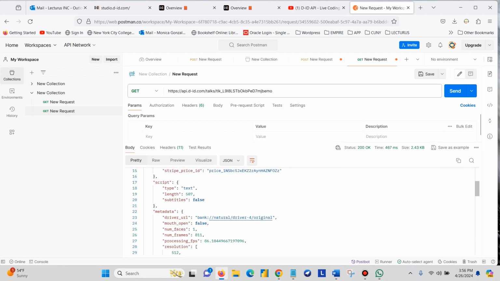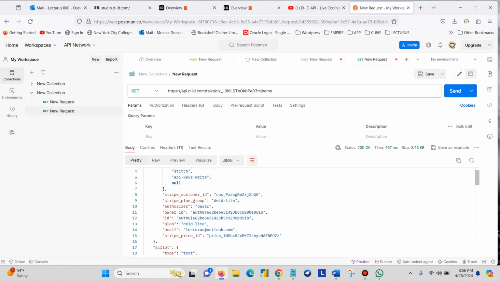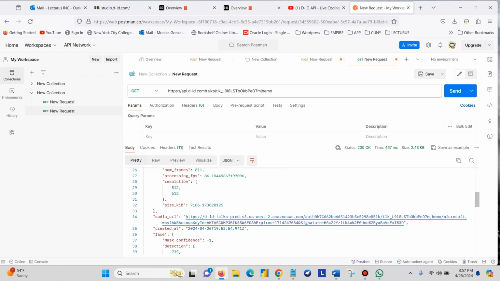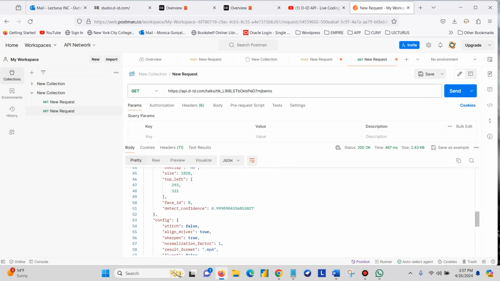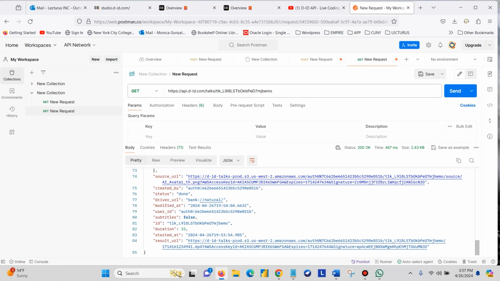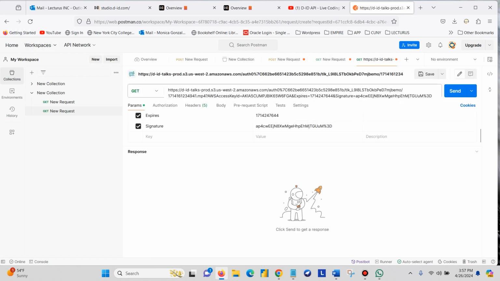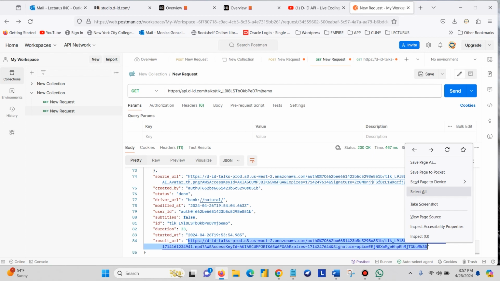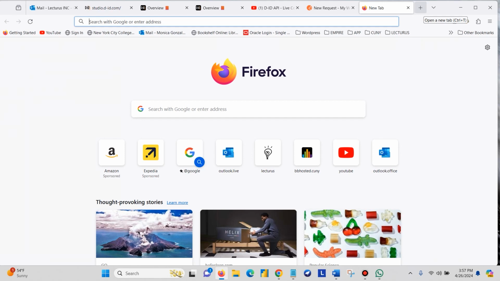So here you have some other user, authorization basic, owner ID. Here the audio is here. But what you really want is the result, because this is the source ID, but this is the result. So I'm going to go and click, no, not click. Before I do this, it was easier to just copy. Come on, copy. And I'm going to put this in.